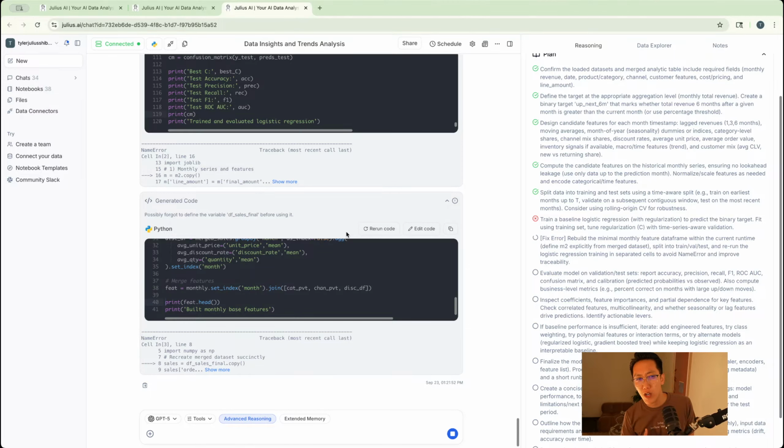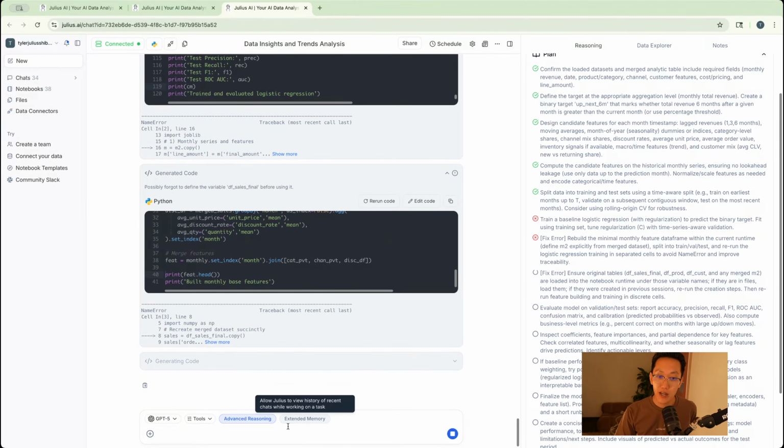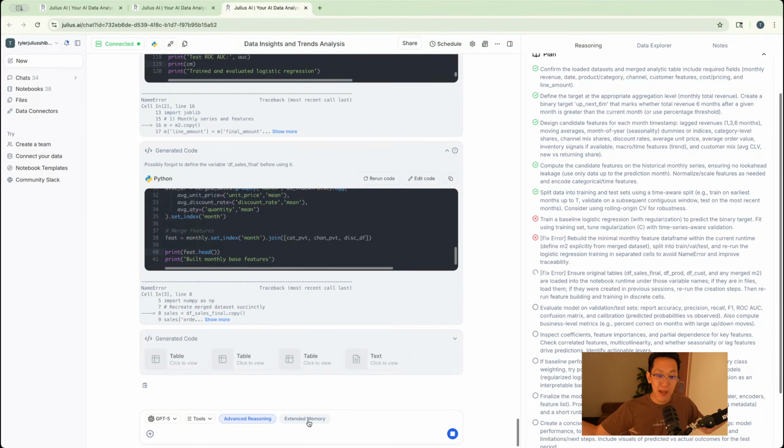But if we were working across multiple threads or multiple days, Julius will eventually start to lose some of that context because it just doesn't have that big of a context window across all those different threads or days. However, if you turn on extended memory, we'll use another model to summarize all of that key context, either formulas you used or work that you were doing. And it's going to keep all of that and give it to Julius as it works along with you.